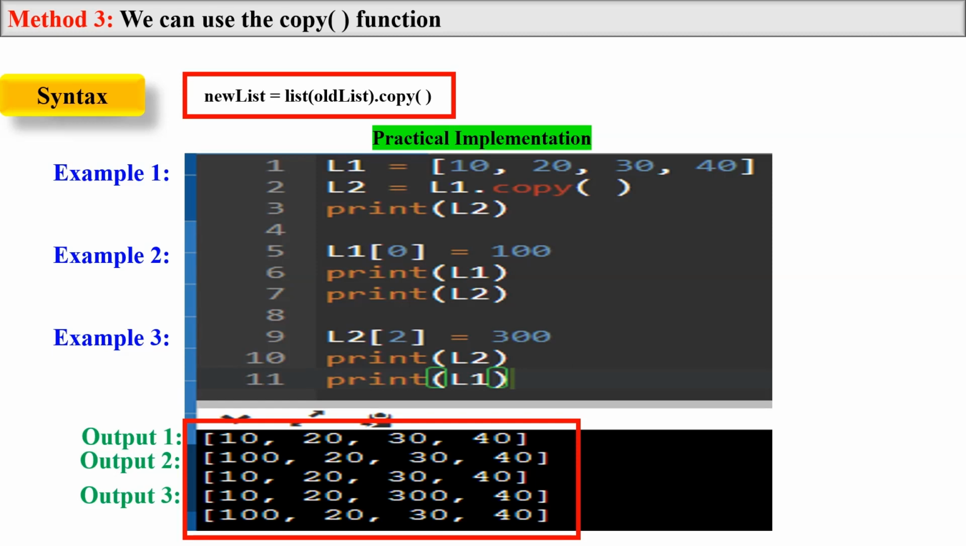Example 3. L2 of 2 equals 300. Modifying L2 by changing the value at index 2 to 300, using L2 of 2 is equal to 300, results in list 10, 20, 300, 40. You can check the output displayed as list 10, 20, 300, 40. Next line, print of L1, again, L1 remains unchanged and still contains list 100, 20, 30, 40. So the output displays list 100, 20, 30, 40.